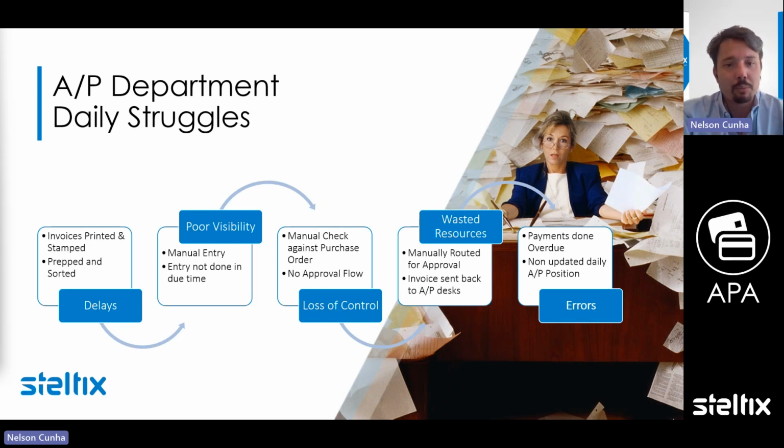Often it could be that the paper is lost and the invoice is stuck in a drawer somewhere. So maybe the invoice is gone. So we have a lot of chances to lose track of invoices. We have poor visibility in the end.